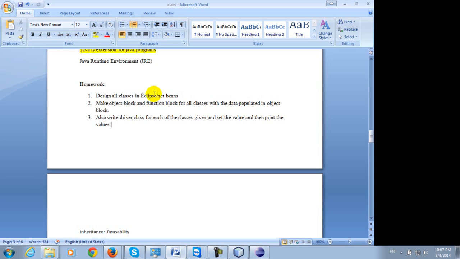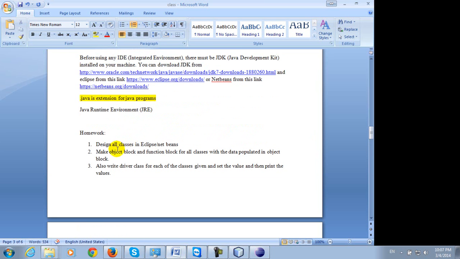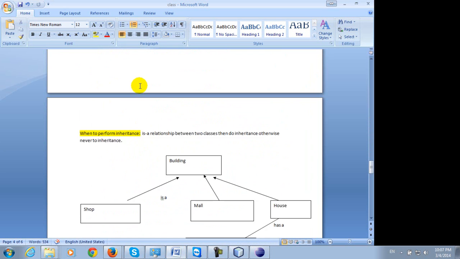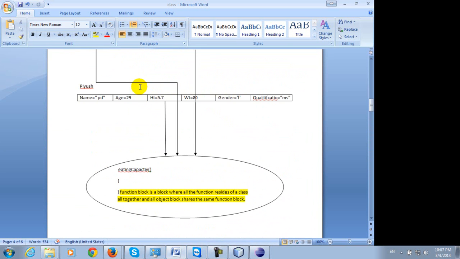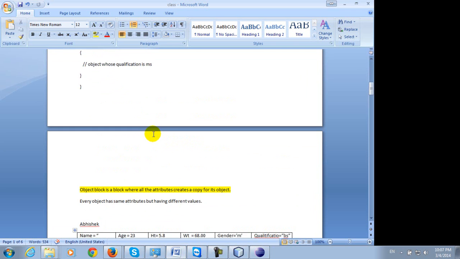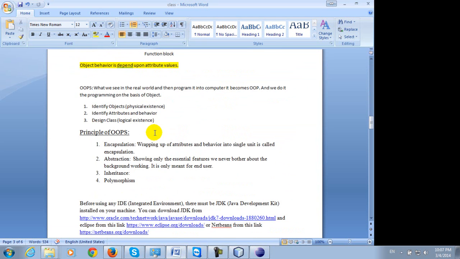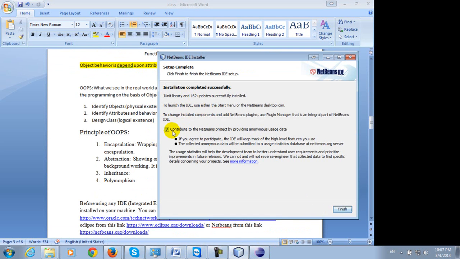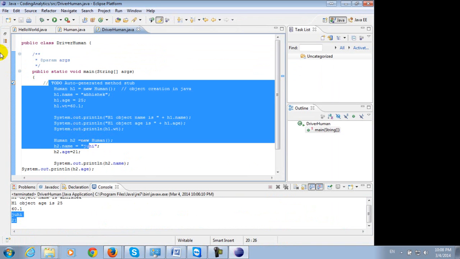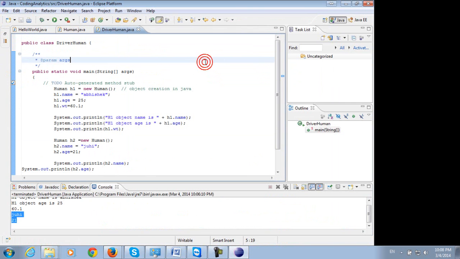So you understand this thing. Also write a driver class for each of the classes given. Abhishek, do you understand what your homework is today? You have to design a class, fruit, account, and a book.